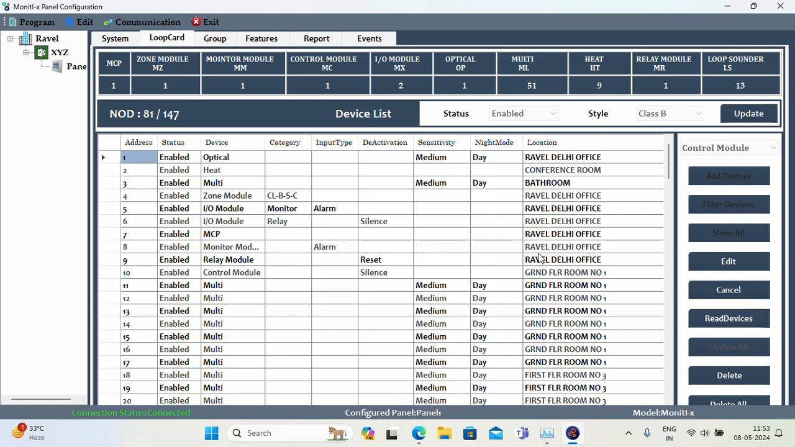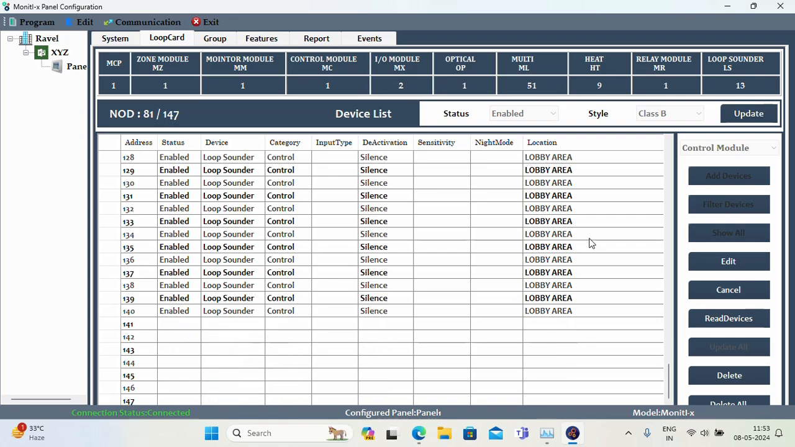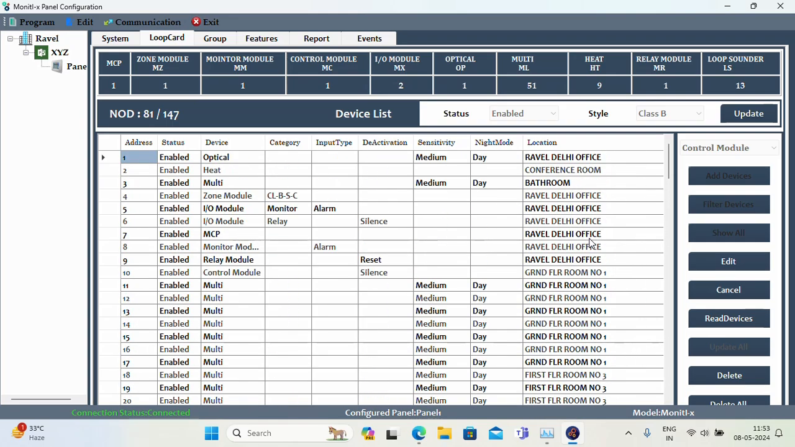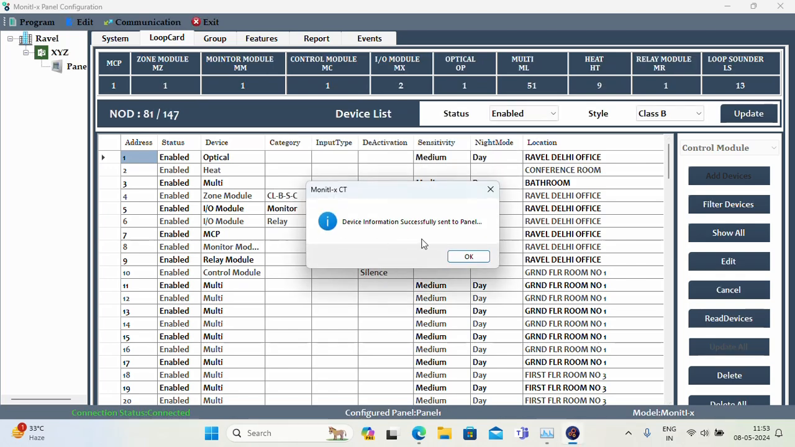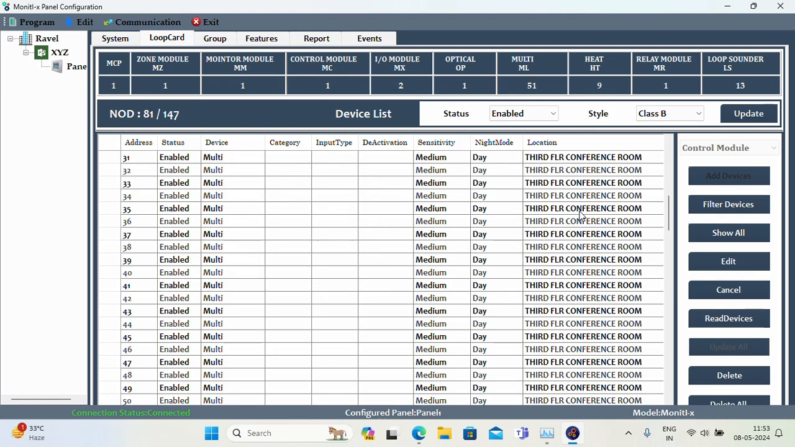Okay, so we have imported our project. Now as you see, whatever names we have given in the Excel file, all the names have come into the software. Okay, so now it is only in the software. Now we have to send this data to the panel. So click on Edit and just click on Update All. Okay, device information successfully sent to panel. That's it. Means all the location names you have given in the software are now uploaded in the panel.